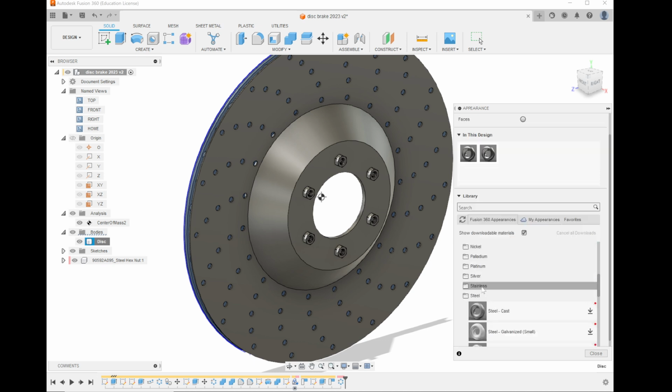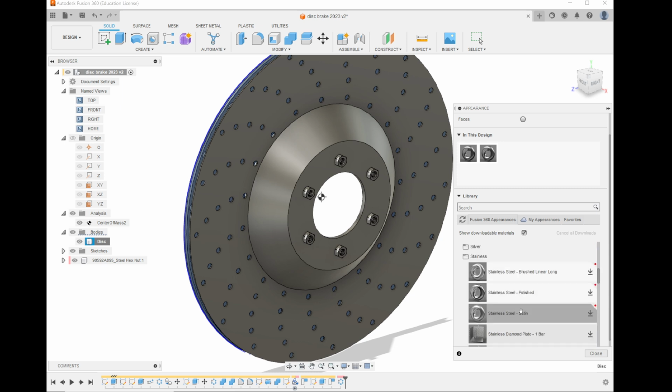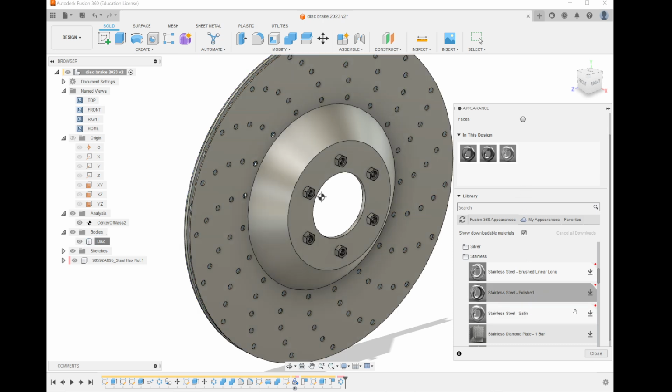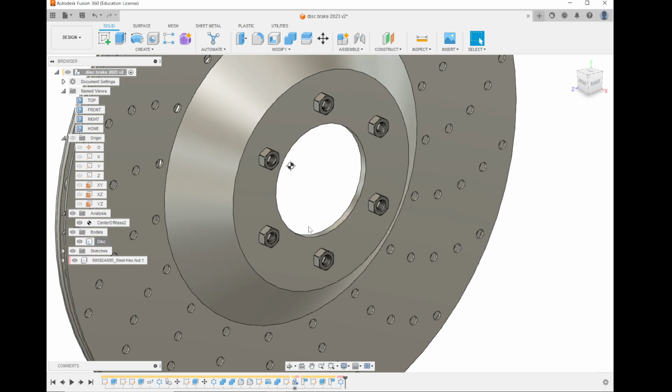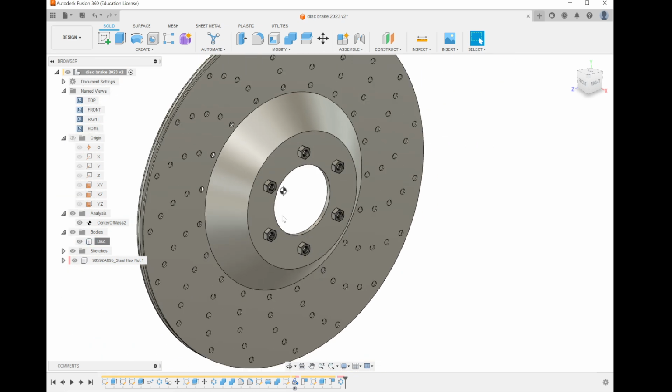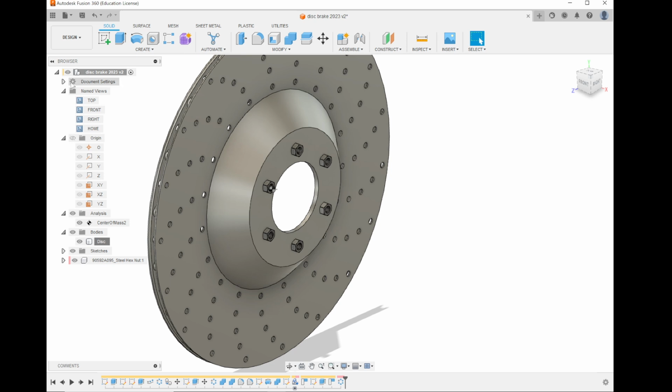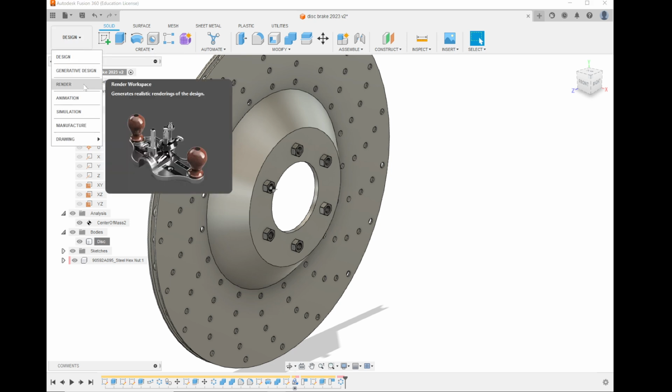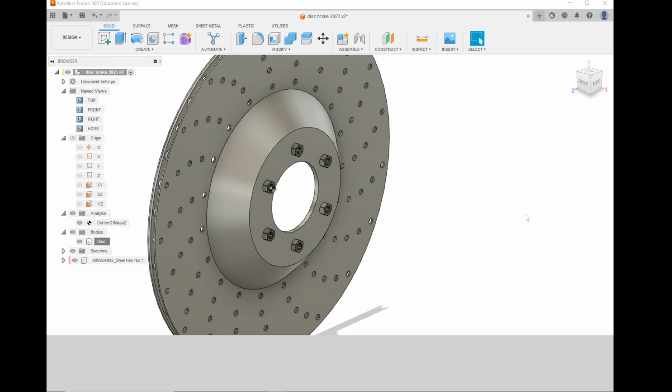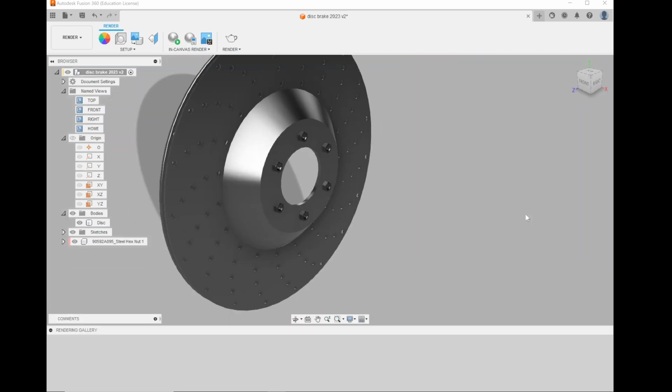We don't want steel. I don't think you should make brakes out of stainless steel, but let's say for some reason you do. We can put stainless steel, and we can click our object, and now our thing has the appearance of stainless steel. It doesn't really make a difference here. We see the slight color change, but when we go to our next step, we can render this, and as we render it, we can use those different materials to get different colors out.